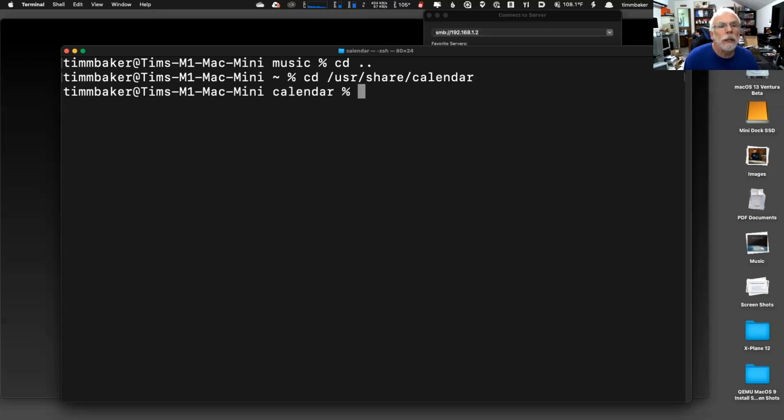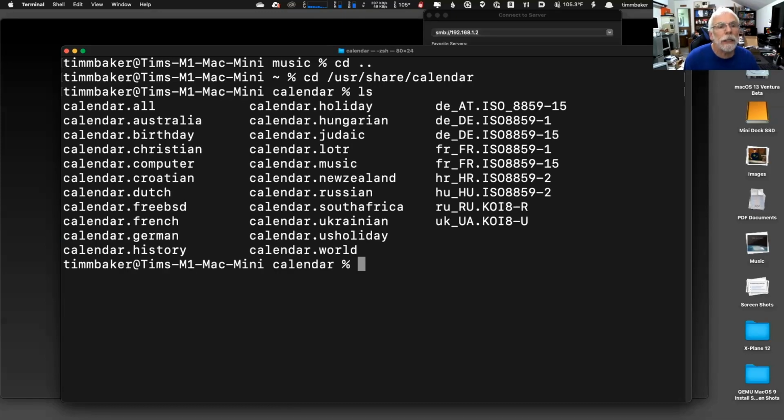So now I'm in the calendar directory. If I list that, I get an interesting list of all these different calendars. So if I want to see what is in the computer calendar, let's see, where is it? Let's try calendar computer. Okay, there it is. So we want to use CAT to see the contents of that.